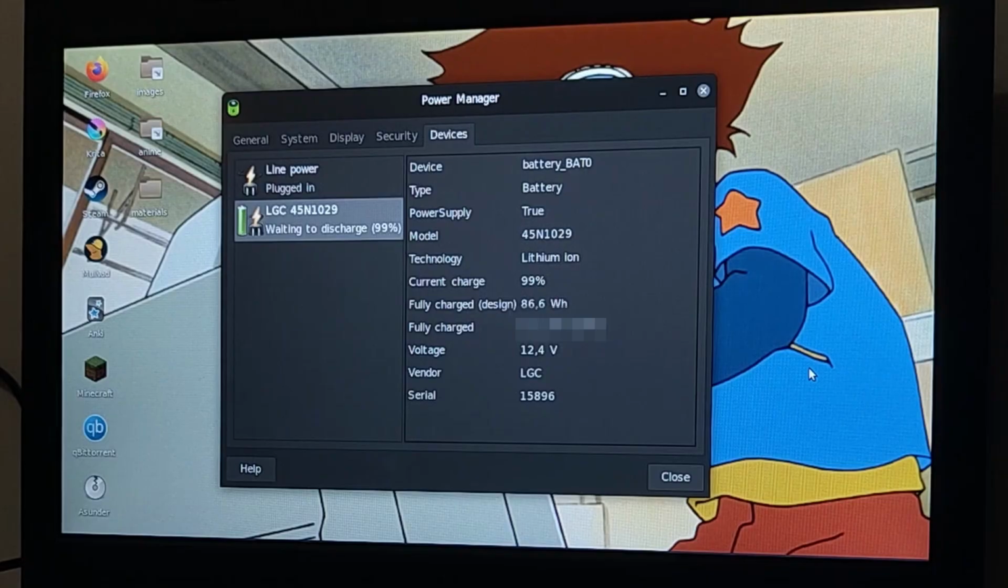Problem number four. This X230 battery currently has a max capacity of 34%.